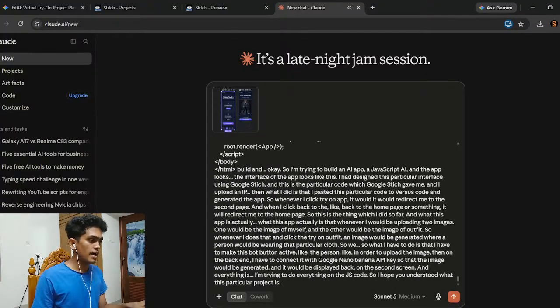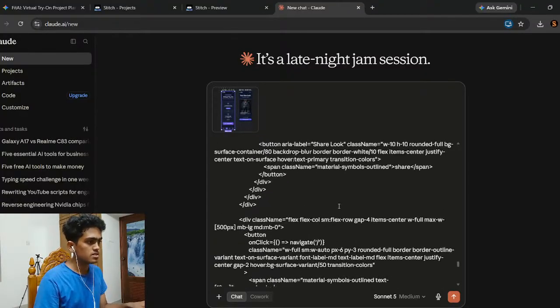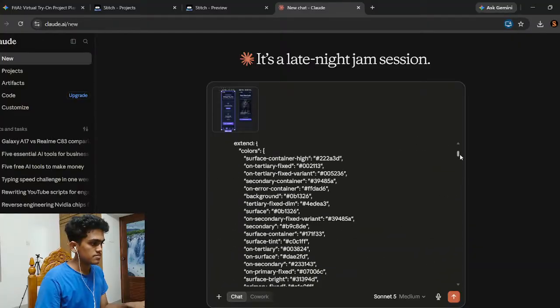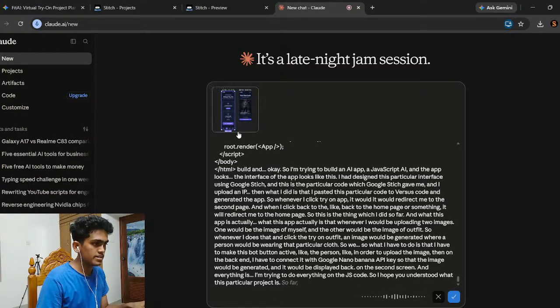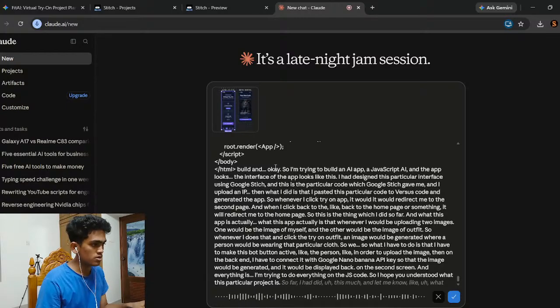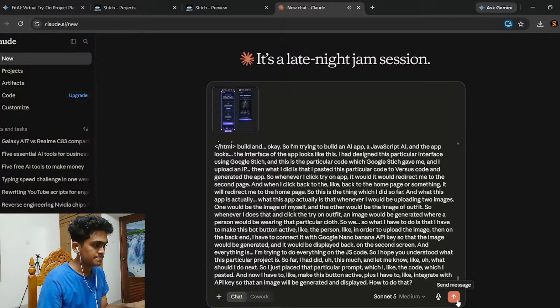Okay, so I think I had told you everything that's necessary. Anyways, so far I did this much, and let me know what I should do next. I just pasted the code, and now I have to make this button active. Plus I have to integrate it with the API key so that an image will be generated and displayed. How to do that? Let's see.